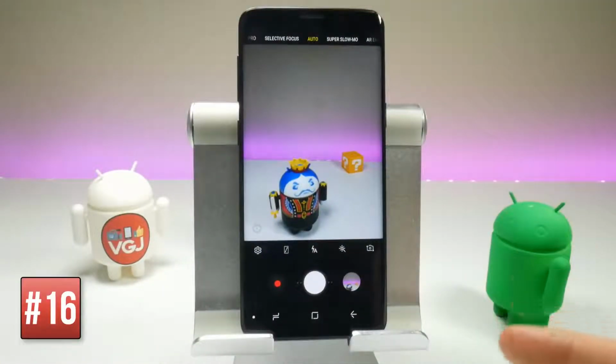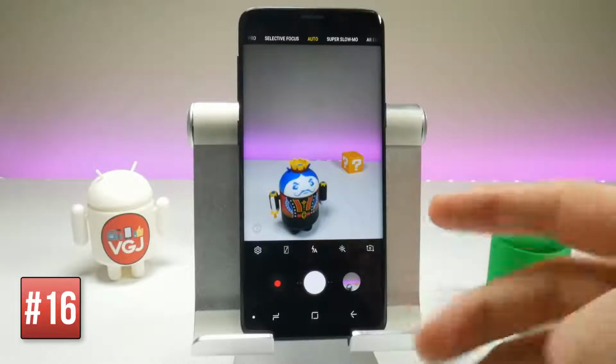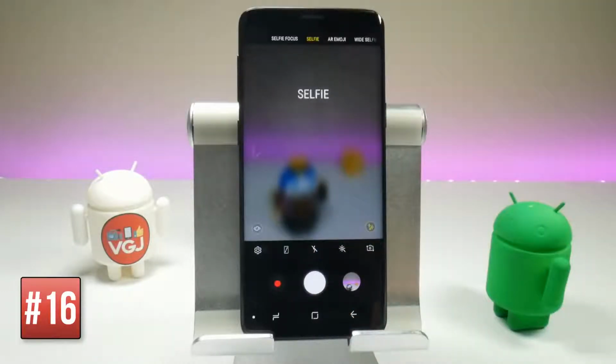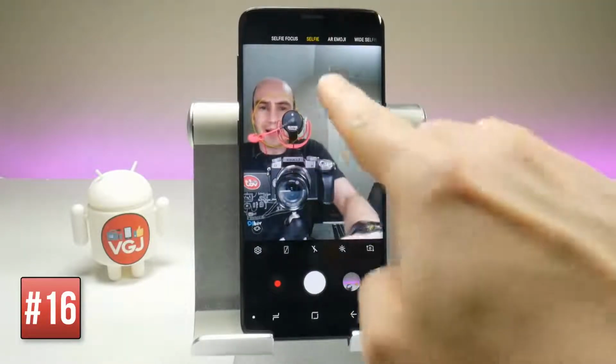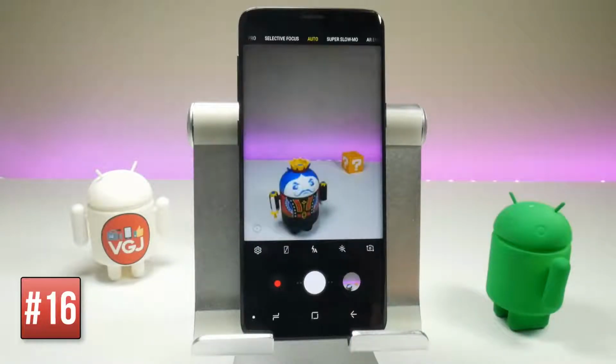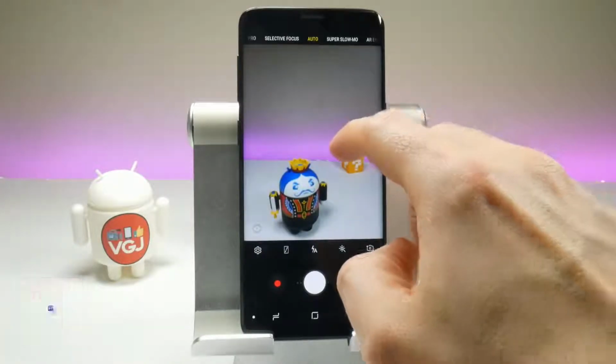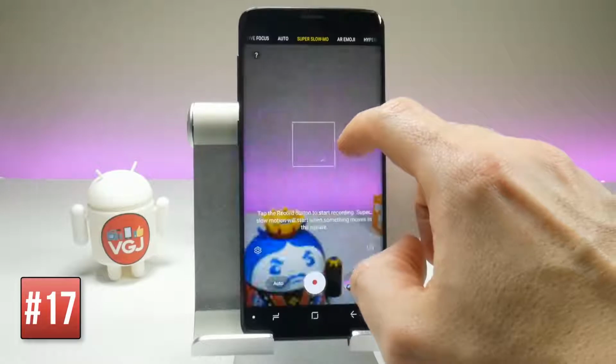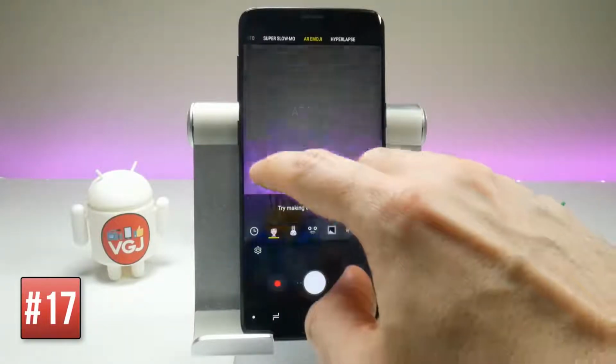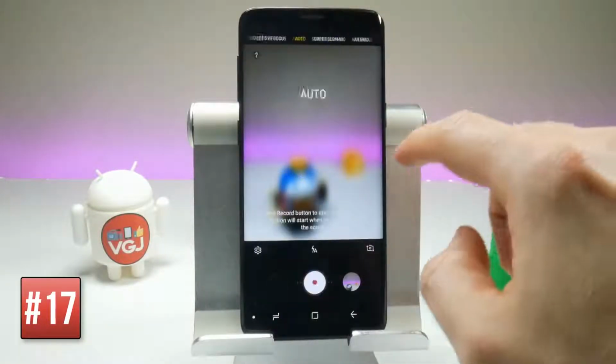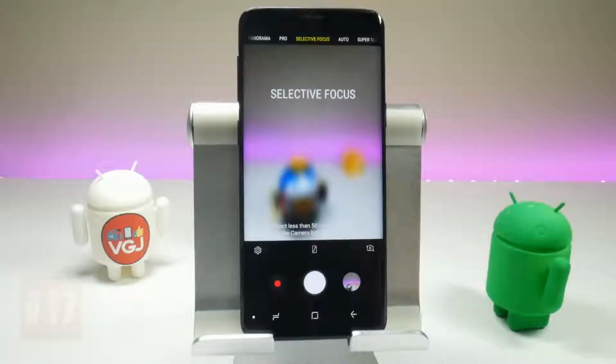You can swipe up or down to switch from the rear facing camera to the front facing camera. Obviously selfie mode. Hello! Swipe again to change it back to the rear facing camera, and then you can swipe left or right to choose the different modes, of which there are absolutely plenty in the Galaxy S9. I'm going to start looking at them in more detail right now.